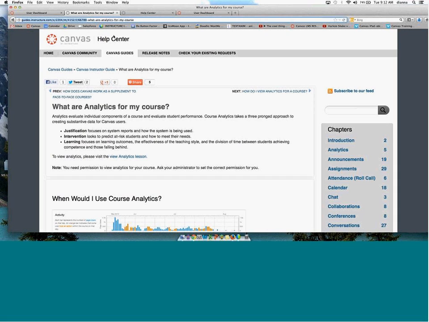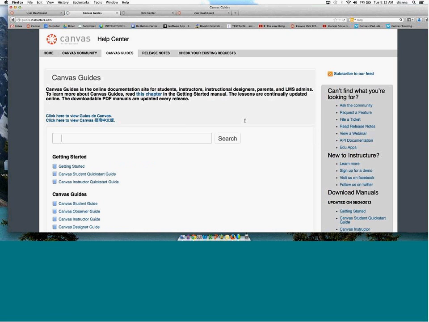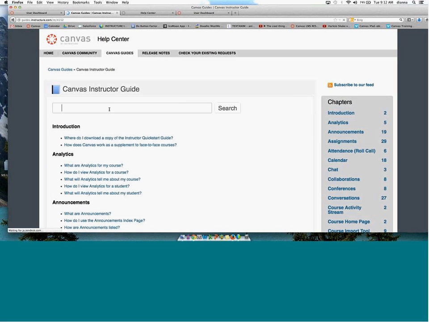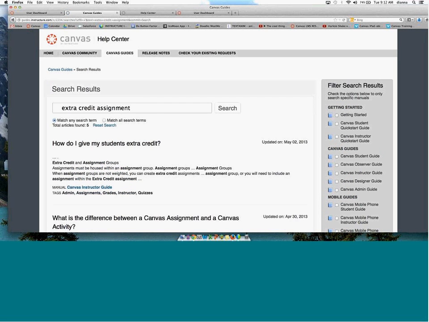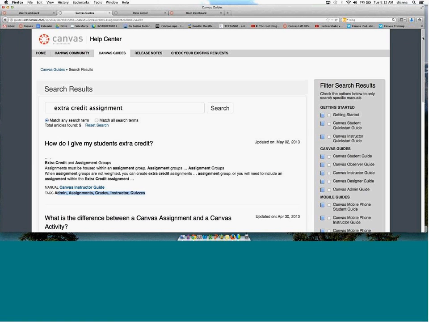The question was, does the manual have a search feature? Yes. So when you go in, you just type in whatever you're looking for in the search here. And also, like I did peer review, you could do assignments, quizzes. We'll do extra credit for an assignment here. So just search the guides, and it will pull up all information for that. It will tell you which guides or which tags they have connected and what manual that guide is in as well. So they're very searchable.